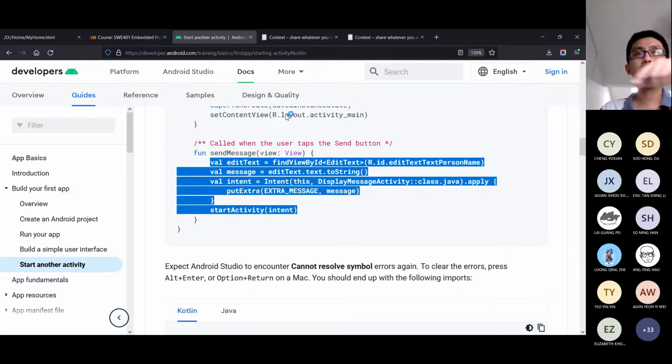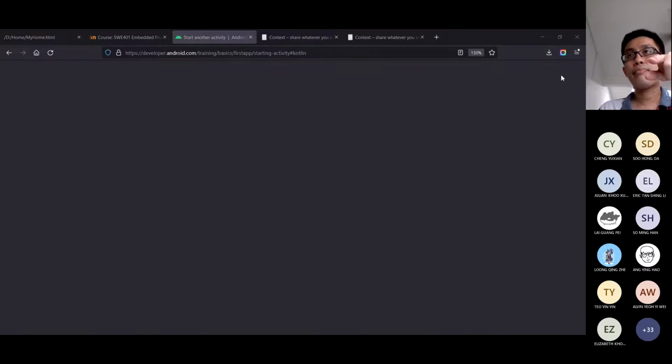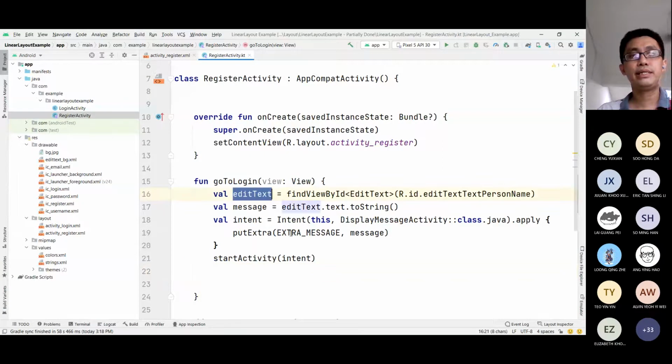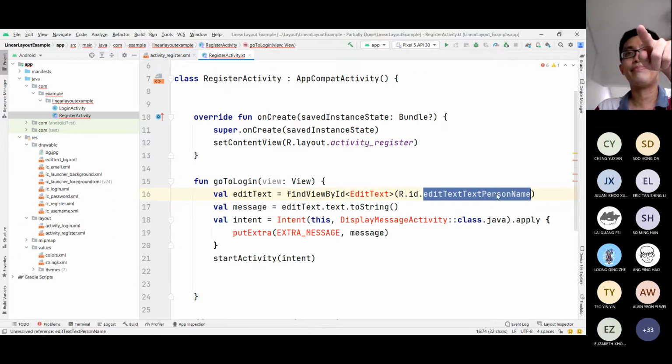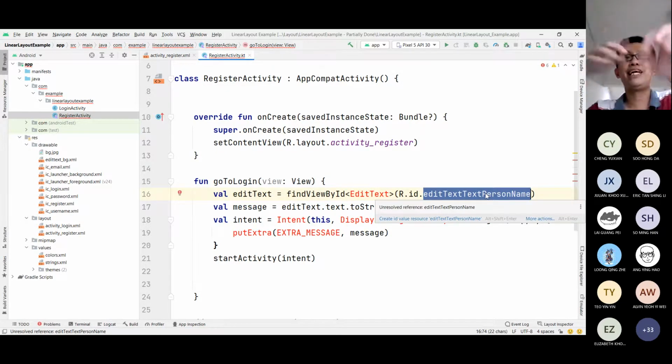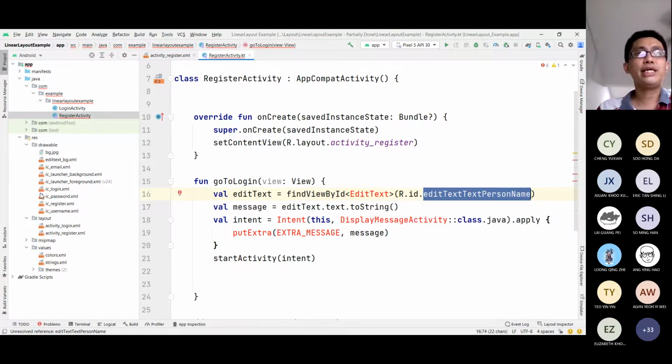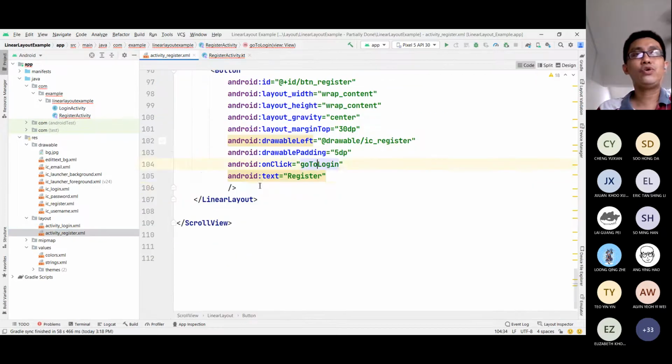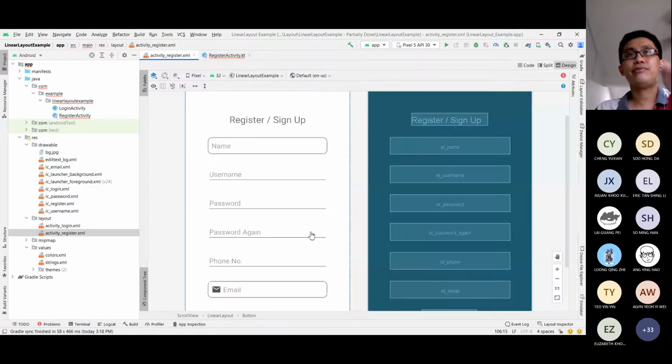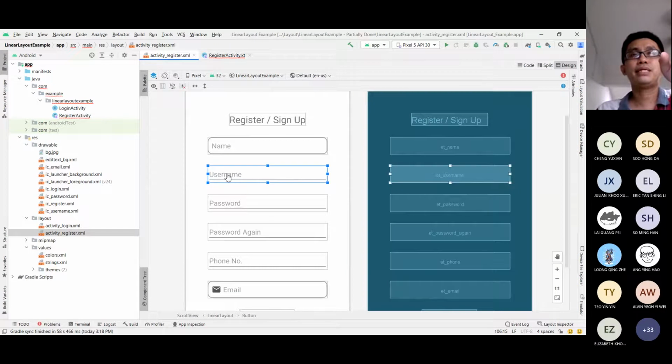Copy. Right. So we go to our code and paste it here. Of course, this variable is not your variable, so now you need to check your variable name. We want to pass the username. Just like I said, register everything, but you want to pass the username to the next screen. So we go to the activity underscore register layout. We want to pass this variable, the value stored in this edit text, username.